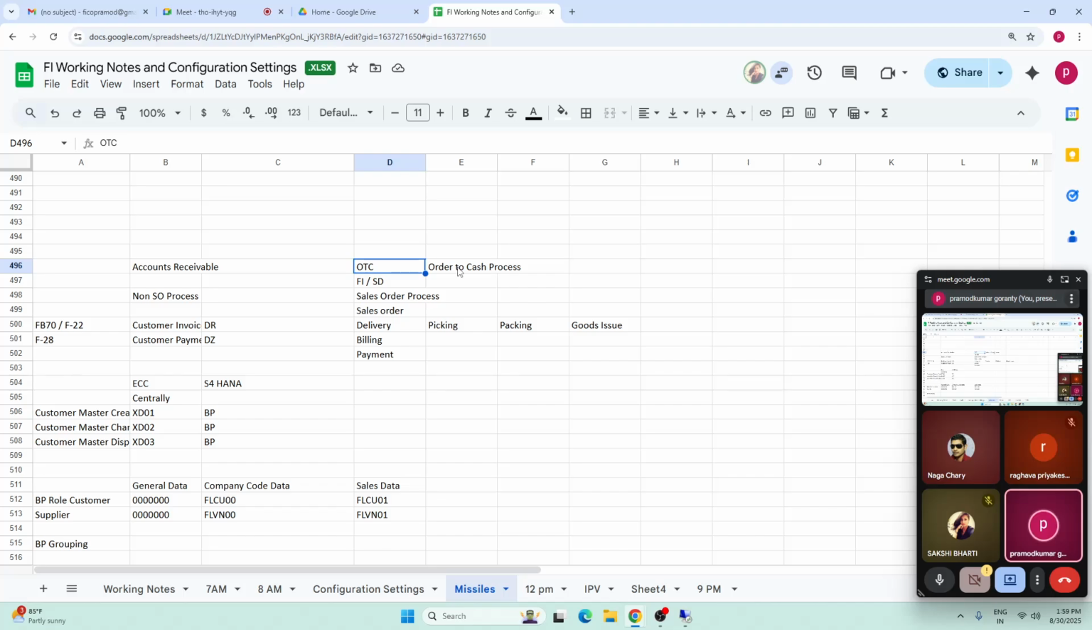From sales order to cash, we receive cash from the customers, right? That's why it is called order to cash process. So sales order, delivery, billing, payment, we'll see this entire process in future. And the non-sales order process, where you don't have any reference to a sales order, it's a direct customer: customer invoice, customer payment, advance payment, all transactions which are relevant to direct FI.